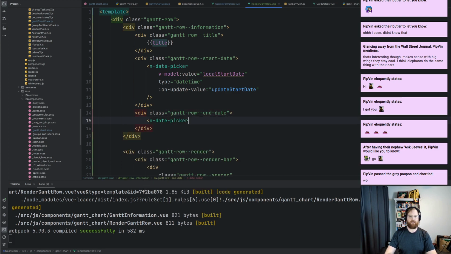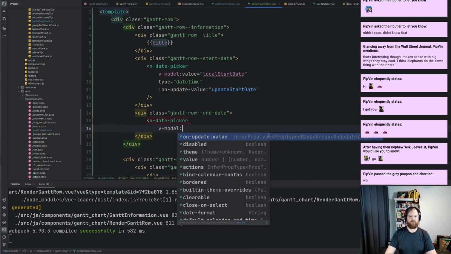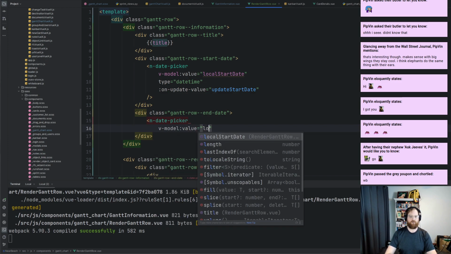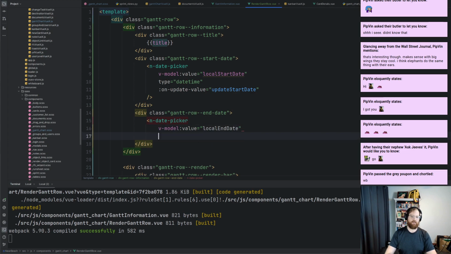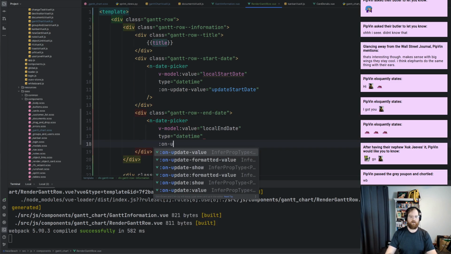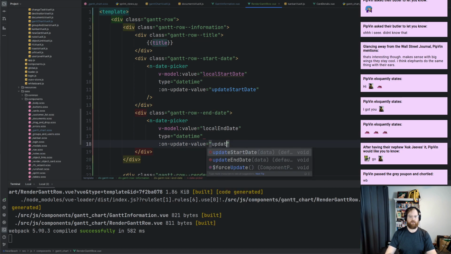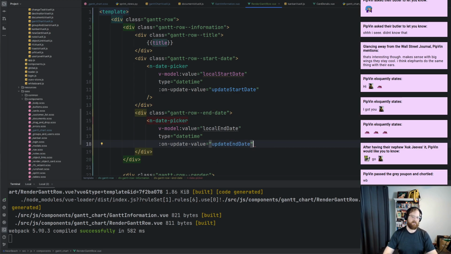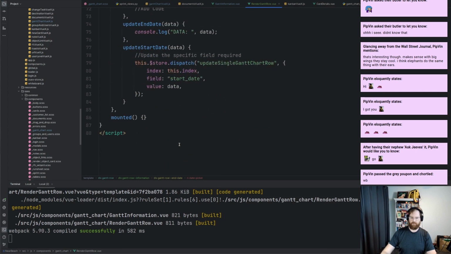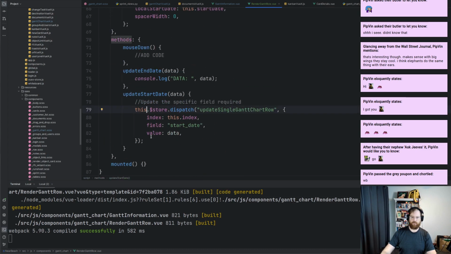We need an end date picker where the v-model value is going to be called local end date. We're going to make that up very shortly. Type is going to be date time. On update value is going to be update end. It's going to send the data through and all that kind of stuff, which is nice. There we go. And the update end date is 1, 2, 3, 4, 5.